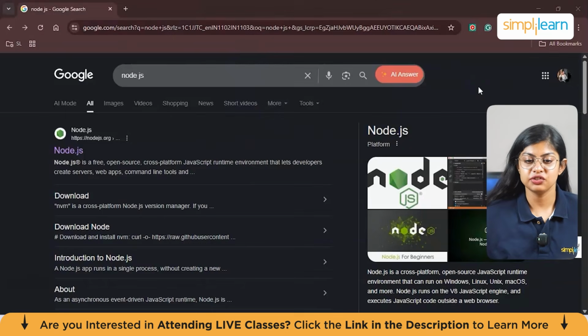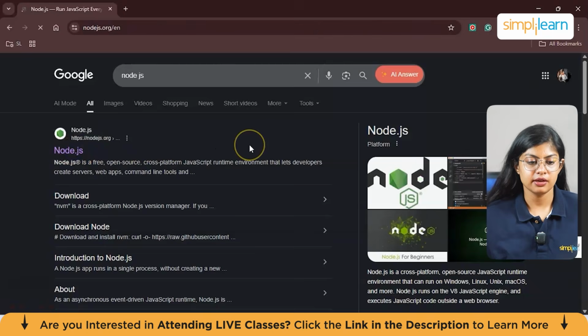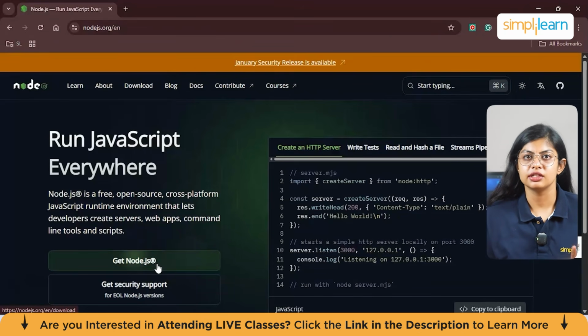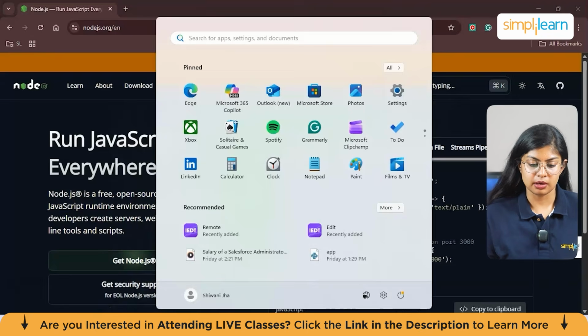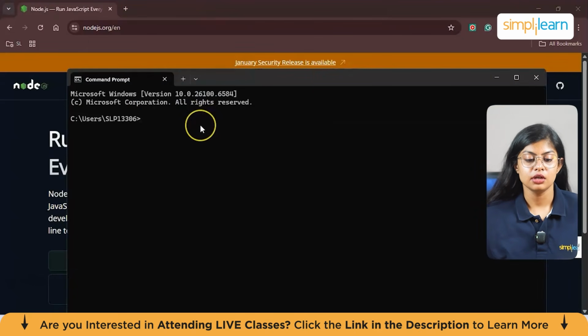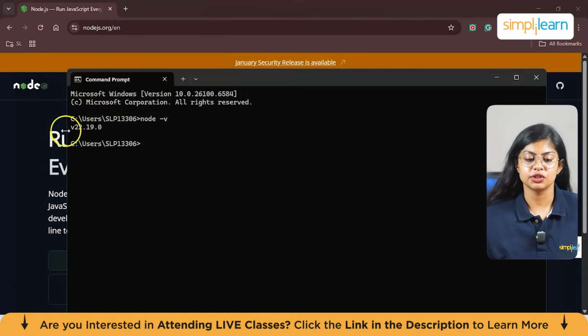Before we dive into Nest.js, make sure that Node.js is installed. So for that, just go to Node.js, open the first link, and here you'll have an option of Get Node.js. If you click on that, it'll get downloaded and you can install it on your system. Since I've already installed Node.js, it's not required for me. Then open command prompt, and to make sure Node.js is installed in your system, just type in node -v. It should give you a version, which means Node.js is successfully installed.